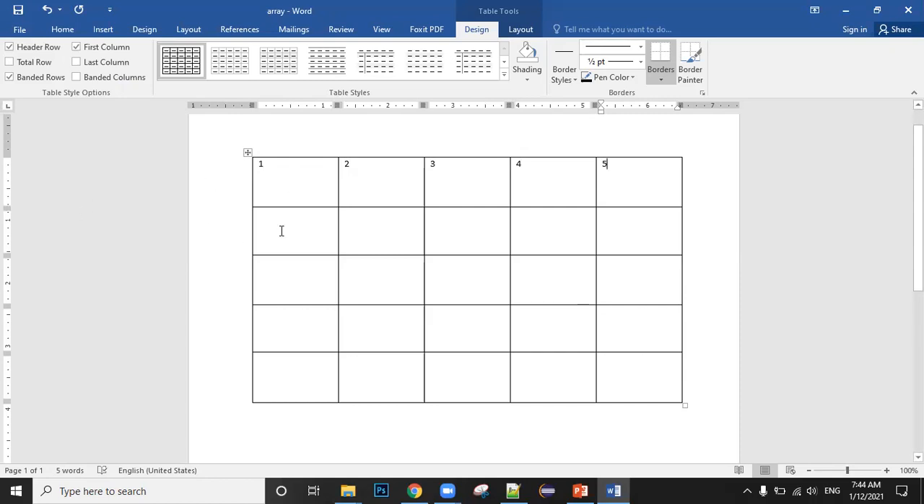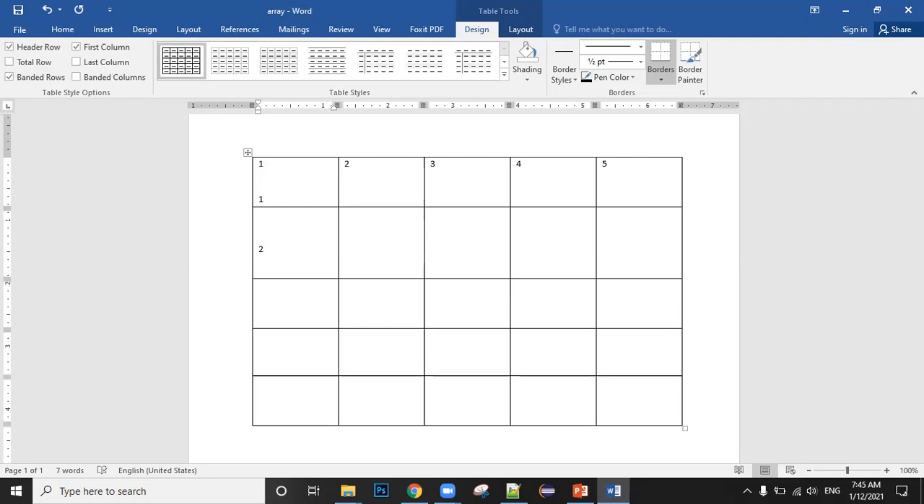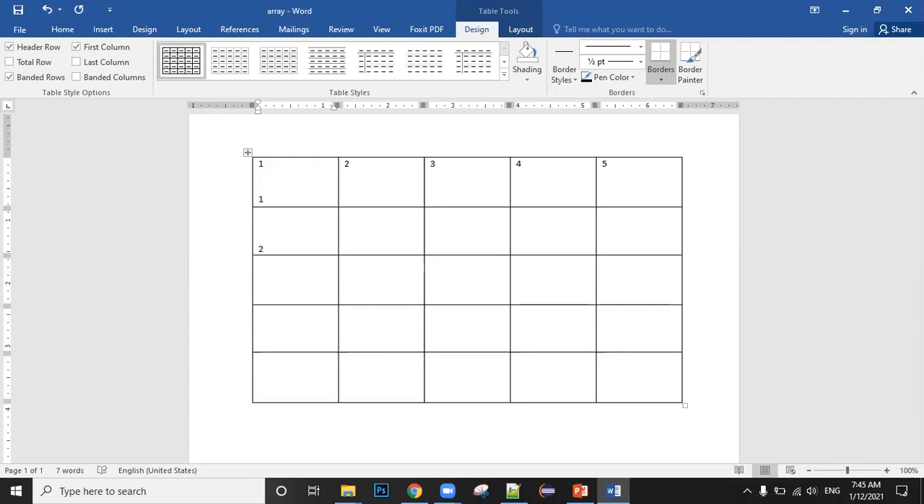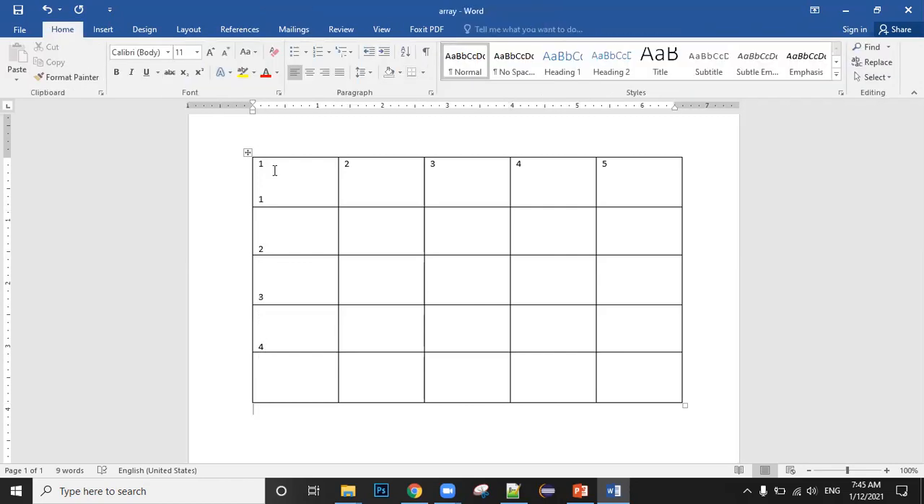Okay, how many rows are there? There are also five rows. This is the first row. We will put it in a separate way. First row, second row, then the third row, fourth row, fifth row. So now you can see these are the columns. The vertical things are the columns, the horizontal things are the rows.